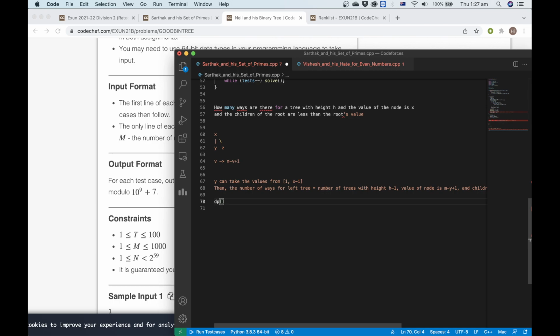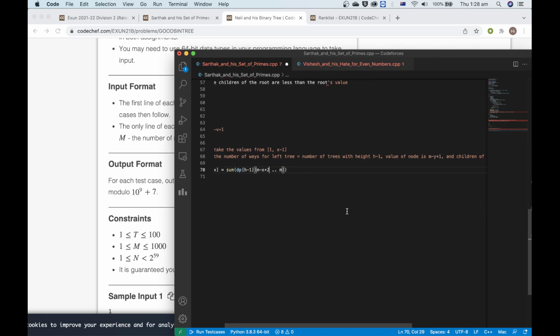The number of ways for a tree of height h and a value of x is equal to the sum of the number of ways of a tree of h minus 1, where this value can go from anywhere from, I believe, m minus x plus 2 up to m. That might be off by, no, I think that's correct. This may or may not be off by 1, but I think this is correct.